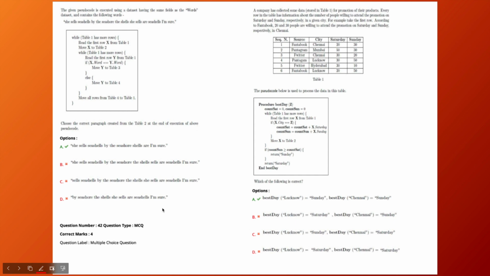Right. So question number 42 reads, a company has collected some data stored in table 1 for promotion of their products. Every row in the table has information about the number of people willing to attend the promotion on Saturday and Sunday, respectively, in a given city. For example, take the first row. According to Algebra Book, 20 and 30 people are willing to attend the promotion on Saturday and Sunday, respectively, in Chennai.